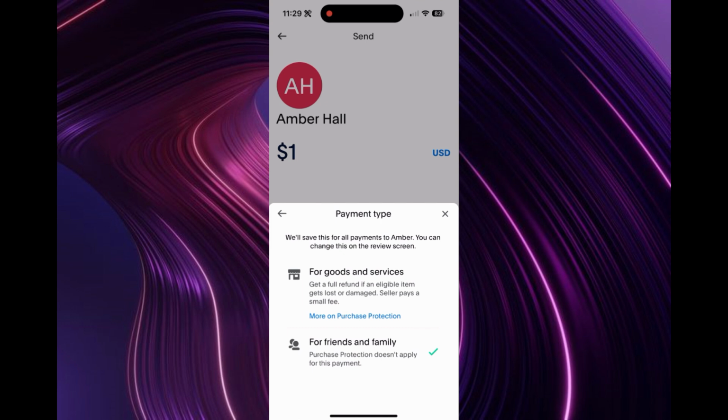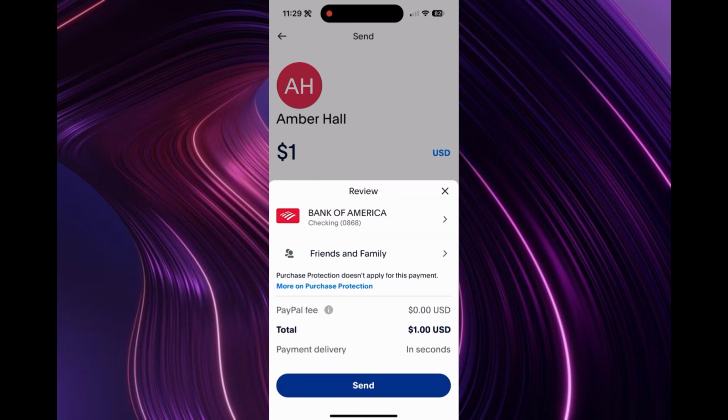Keynotes. The Friends and Family option is fee-free for both you and the recipient. Remember, this option doesn't include purchase protection, so only use it when sending money to people you trust.